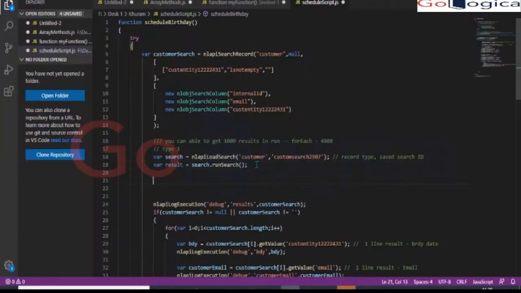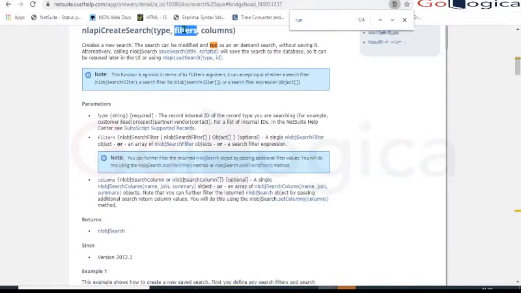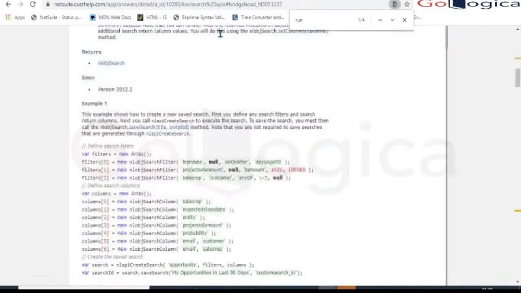by using N/search.create. Now there is another API called N/search.create. As you can see, you need to pass filters and you need to pass columns in order to create a search by script. You need to create a filters array first. How many filters you want to add? Like here he is adding tran date.